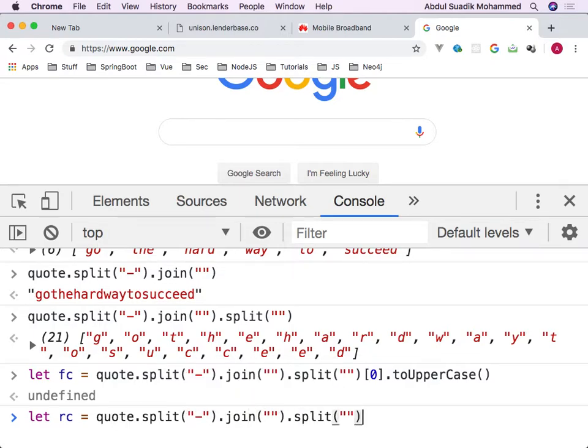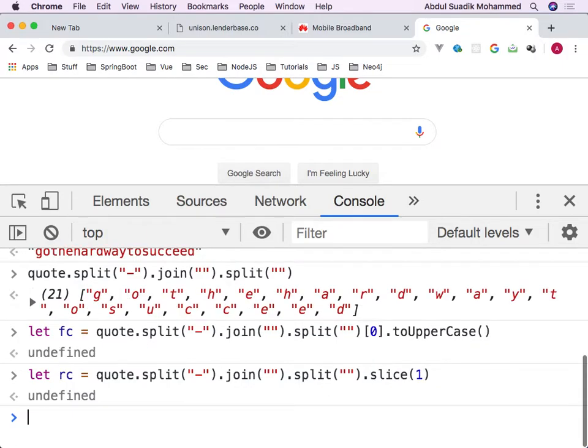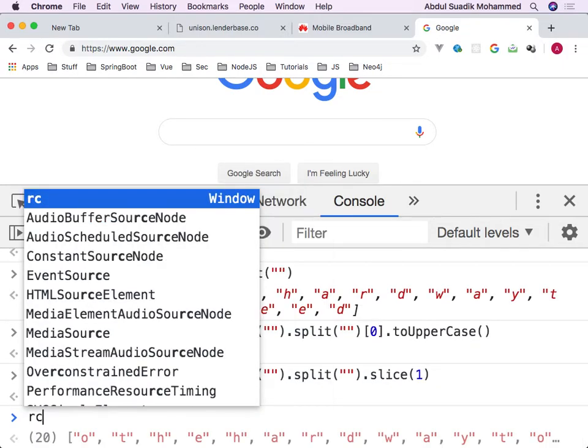After we split it, right, we need to take away the G from it. So when you're taking away the G, we do dot what? Slice. You remember slice? We are slicing one, meaning the first one will go, and RC will do that, the G. Right? So if you have RC like this, we can join RC together.